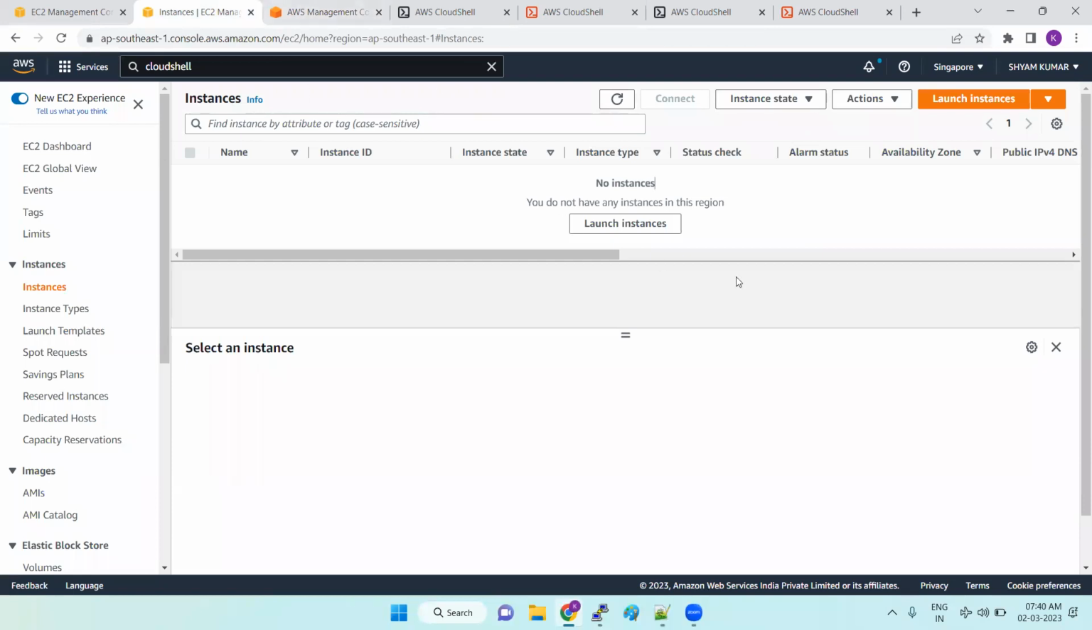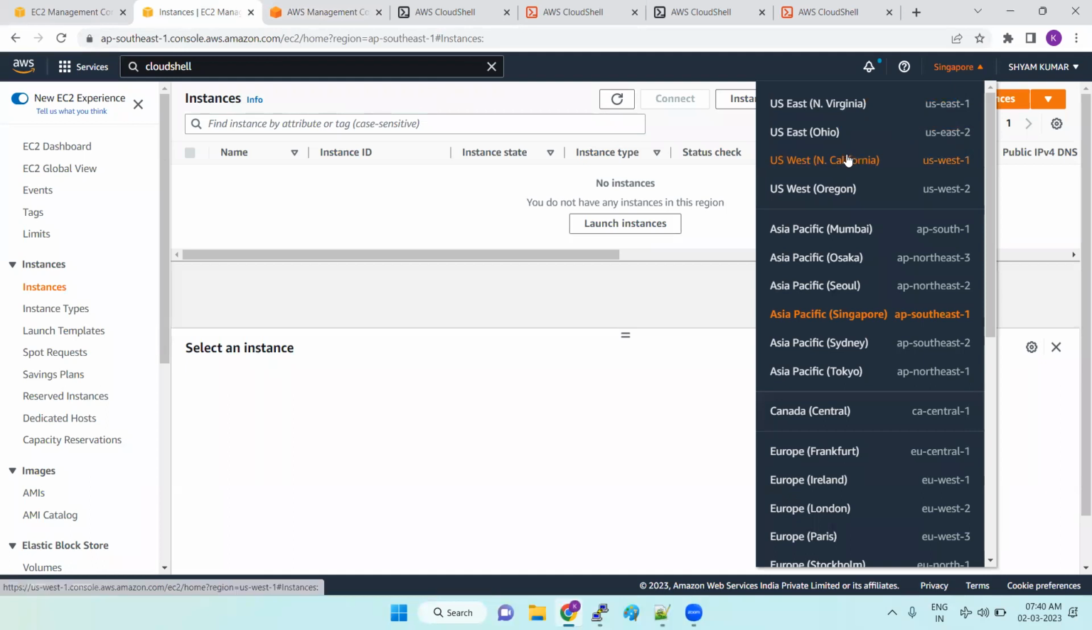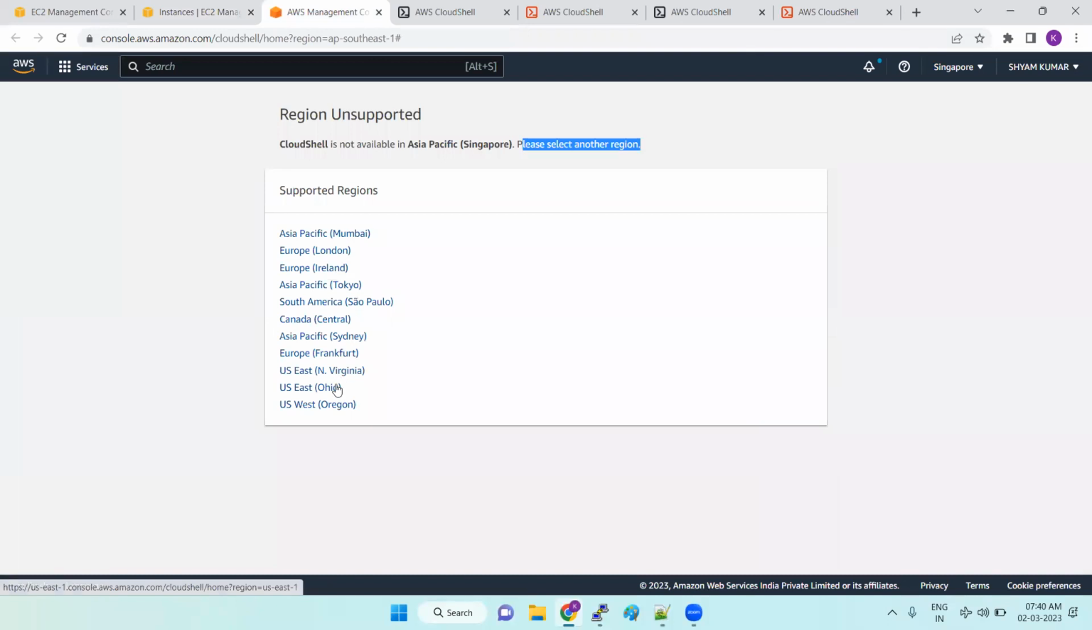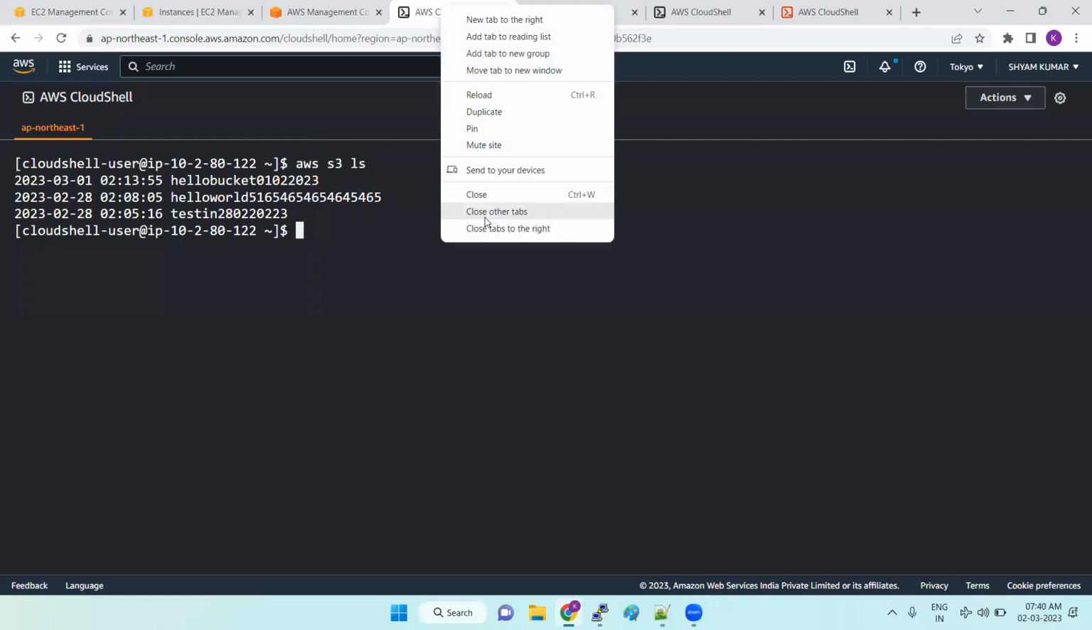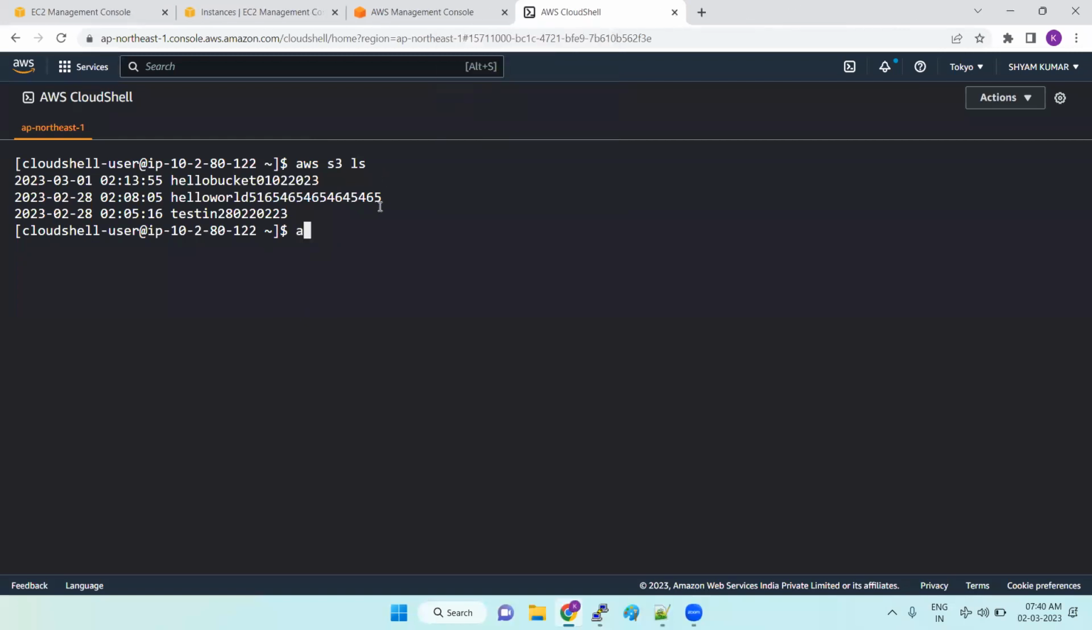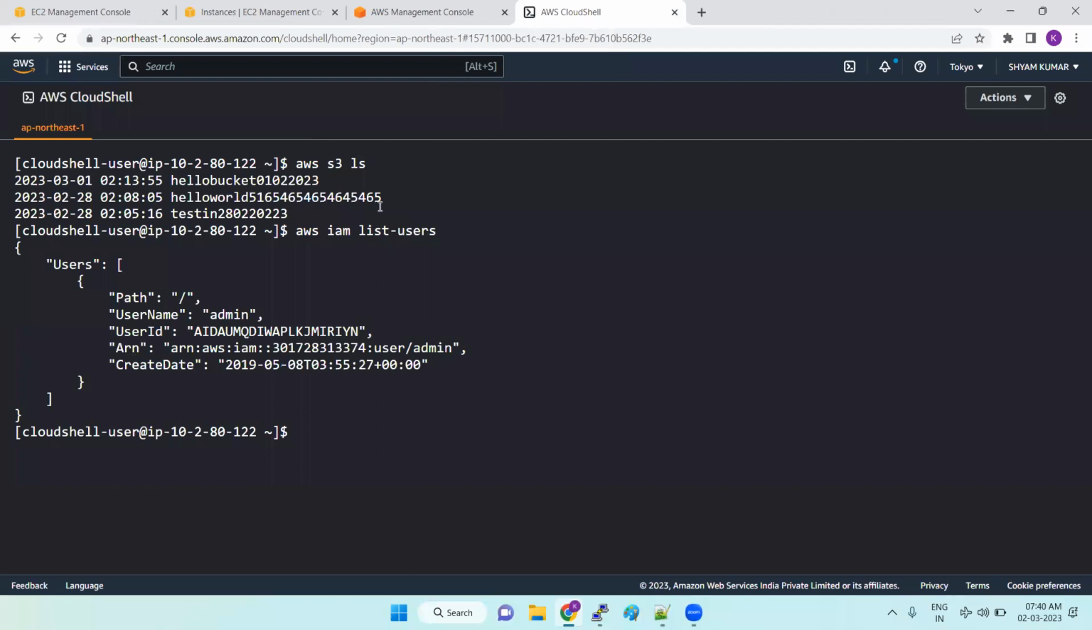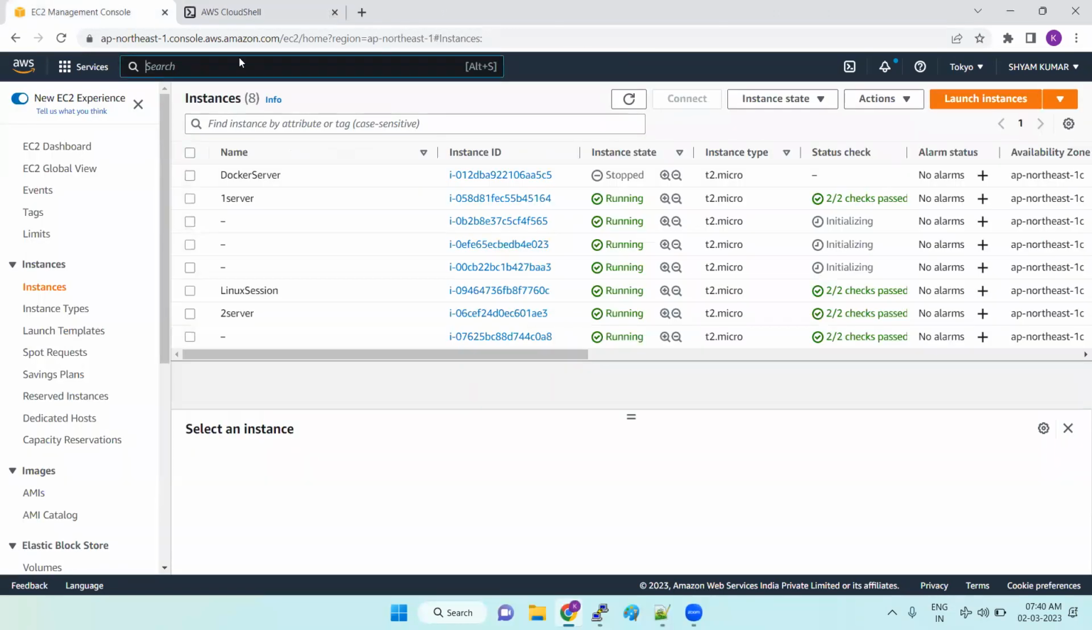Okay. So in real-time scenarios, you are working only in the North Virginia and Ohio regions. Okay. So we need to check whether we have Cloud Shell in the North Virginia and Ohio regions. So we can directly go here and perform the AWS commands. AWS IAM list-users. Okay, like this. So any command, any scripting command, anything you want to do, all the activities we can do. Okay, same thing if you go for S3.